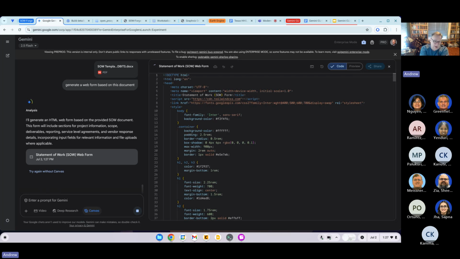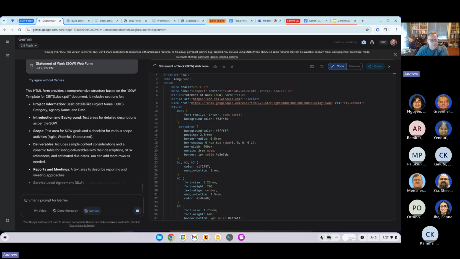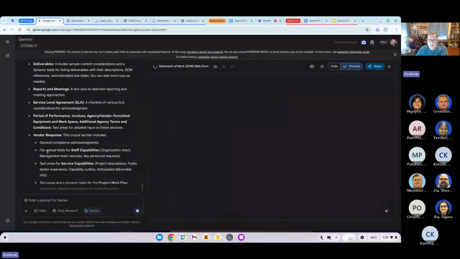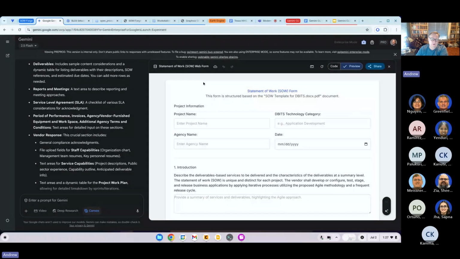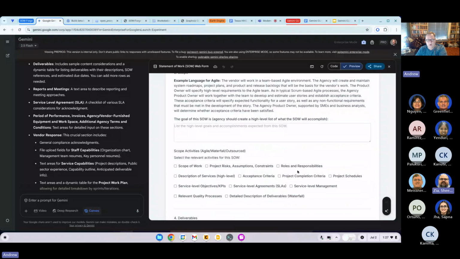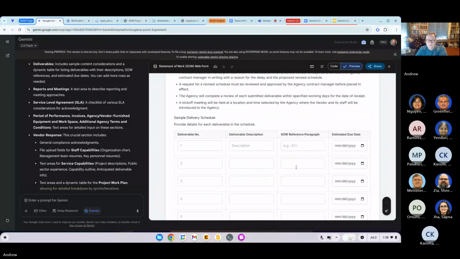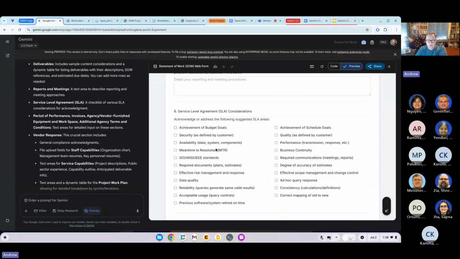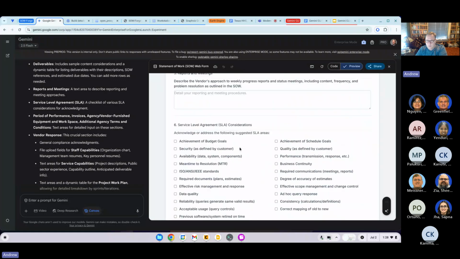We're actually going to take a look at two items. We're going to take a look at Firebase Studio to do the same task, and then a few other pieces as well. So it's finishing off building the code, and then it's got me a preview based upon that document, and it's built me out a full web form for a statement of work. And you can see it's pretty fully featured all the way through.